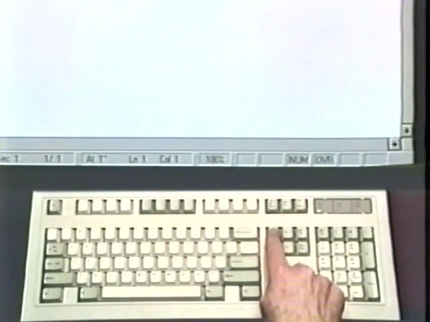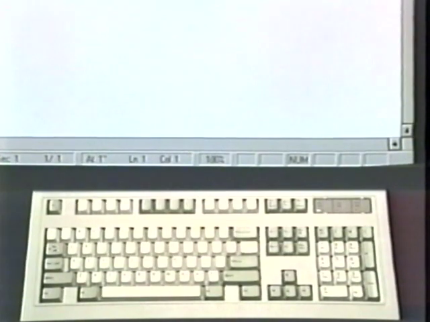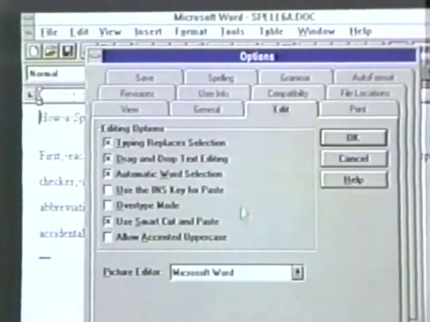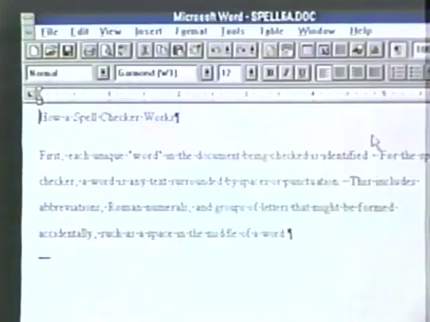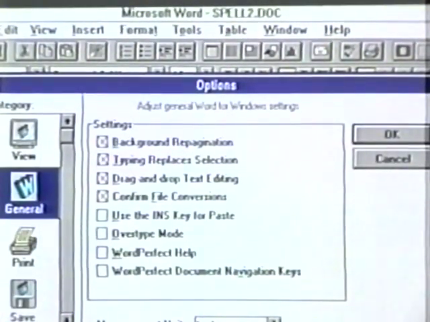The Insert key is used to toggle this feature on and off. If the Insert key does not make the OVR turn on and off, check an option called Use the Insert key for Paste, which is found in the Tools menu. Use Tools, then Options, then Edit in version 6. Make sure the checkbox next to the Use the Insert key for Paste is cleared. Choose Tools, then Options, then General in version 2. Make sure the checkbox next to the Use the Insert key for Paste is cleared.